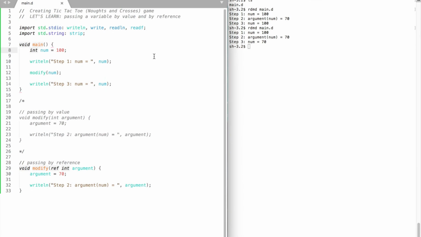Now let's create Tic Tac Toe game. I would recommend to pause the video and try to code the game yourself. Try to use what you learned in this video when coding the game. Use a two-dimensional array of characters to represent the Tic Tac Toe game board. So pause the video and try to do it yourself.